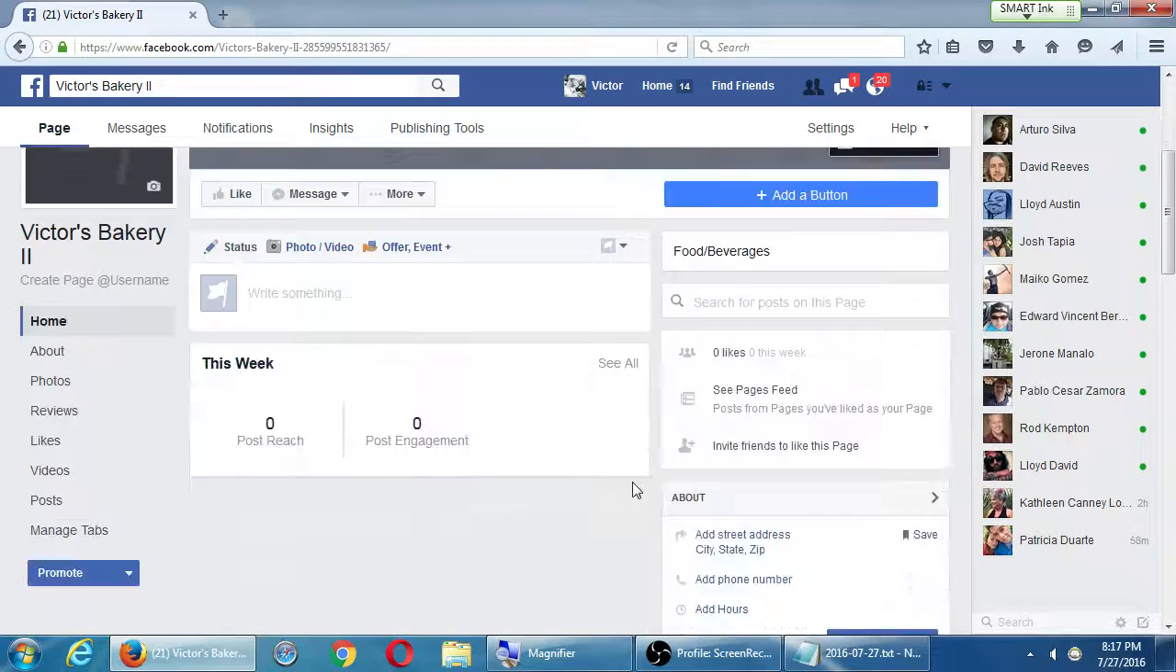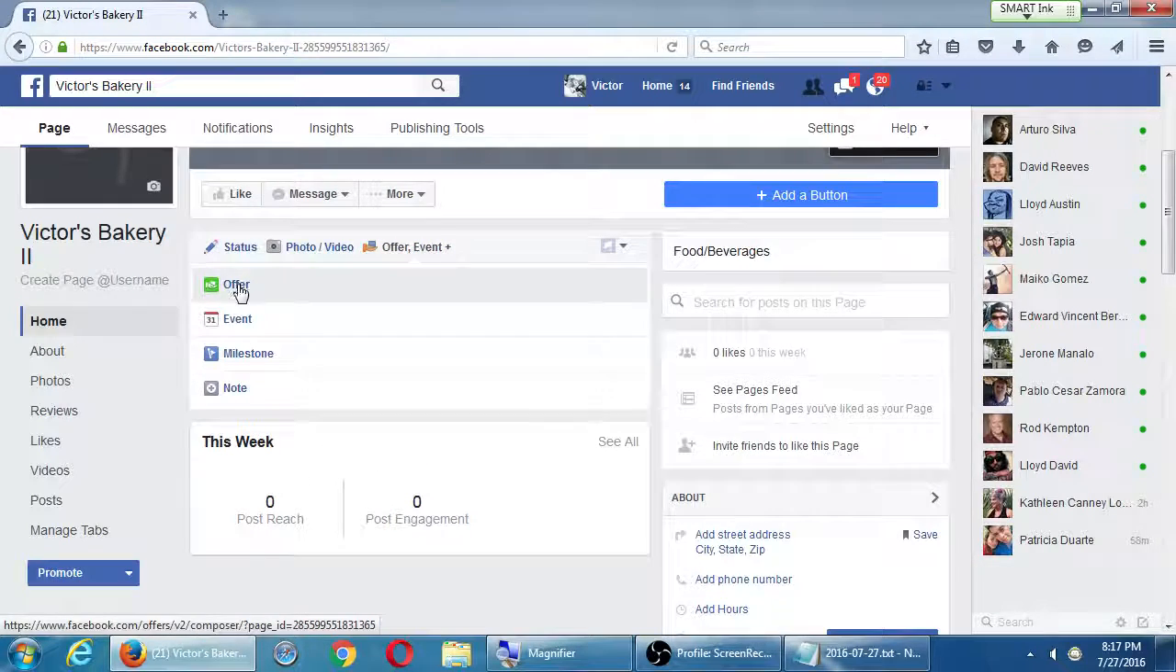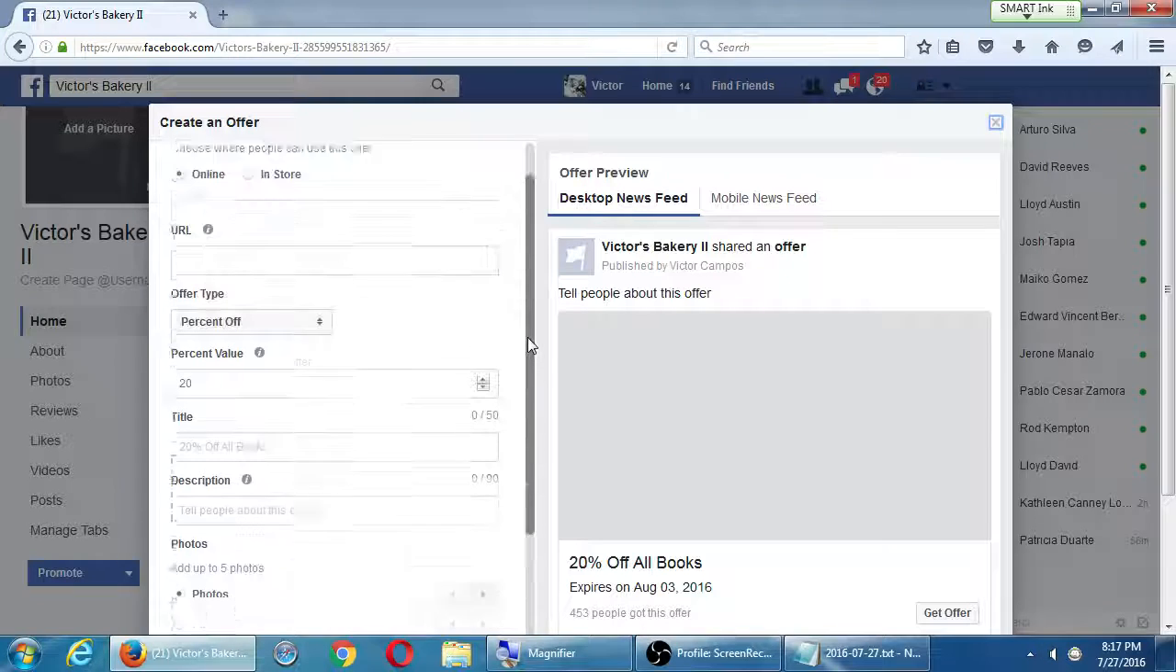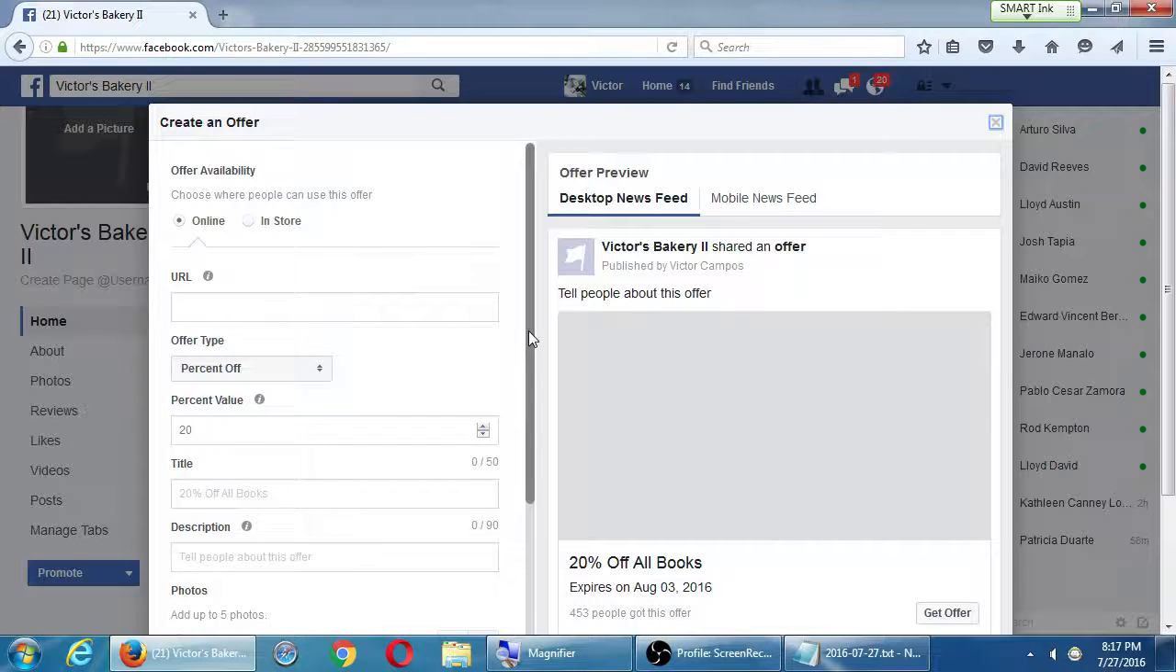But what I have here with offer, this needs some setup. But what this is basically creating is a coupon. A coupon that Facebook publishes for you and lets you manage. It's actually pretty cool. I like this. Not everyone would want to use this because, again, a coupon is great for the consumer, but not for you. You're losing a bit of money in the hopes of getting something in return.